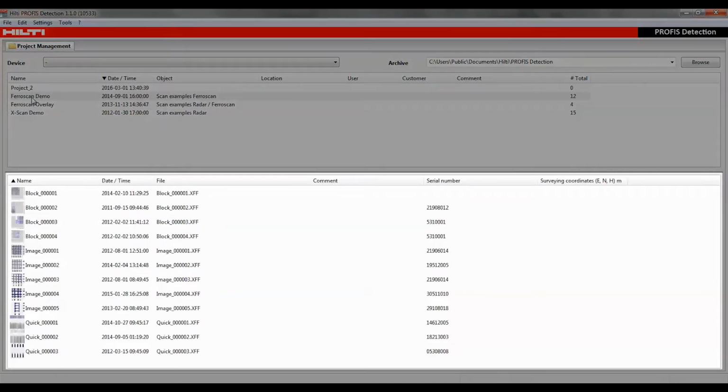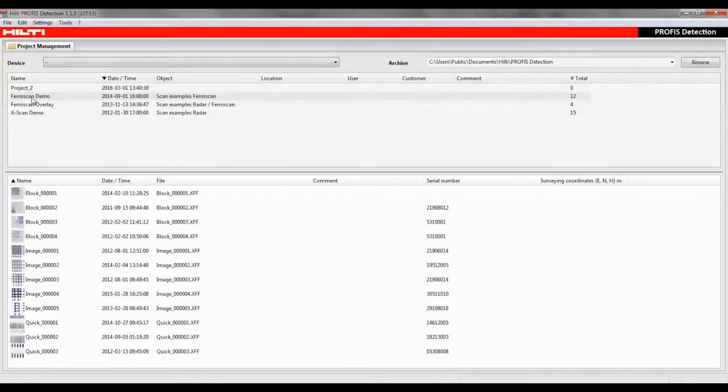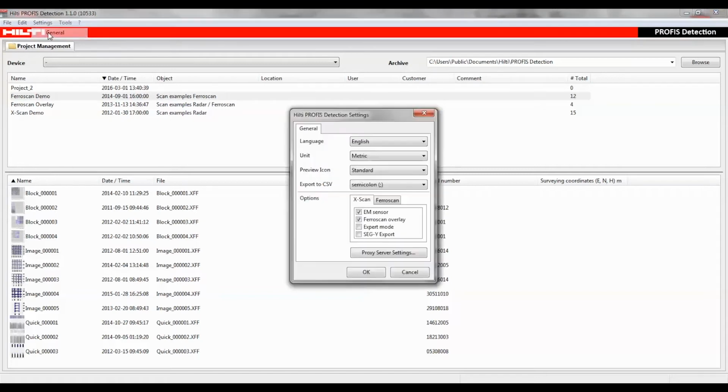The scan list contains all scans belonging to the selected project. You can change the way the list displays under Settings, General, Preview Icon. The standard setting includes the detailed information of the scan, whereas the large setting excludes it.